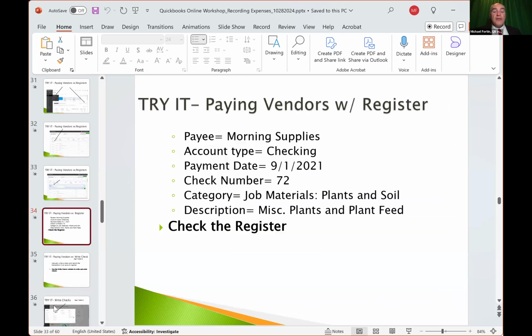Okay, so in this scenario, we'll actually use Morning Supplies, not Ace Supplies, because we created Morning Supplies earlier. So let's use the one that we created. It's going to be Morning Supplies, but in this case, we'll say that it's an office chair. We'll still use that example.